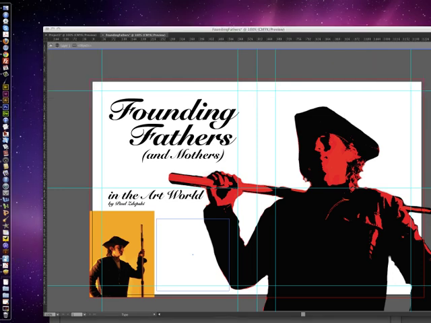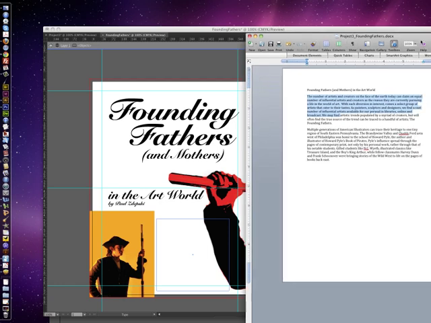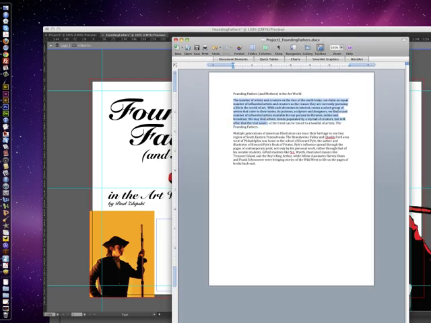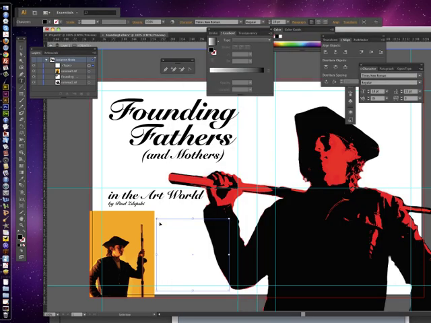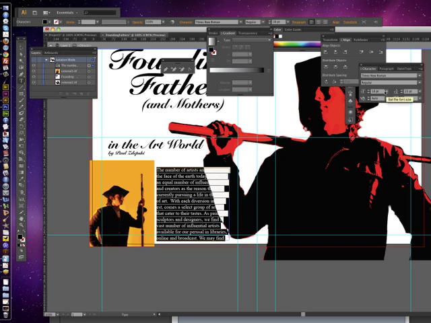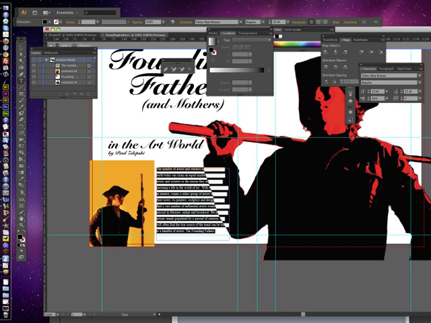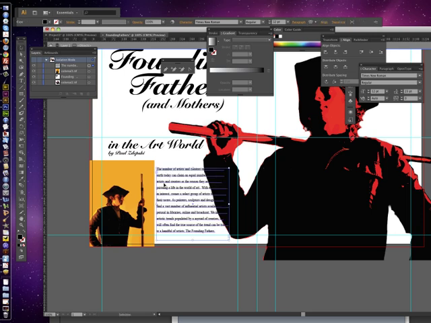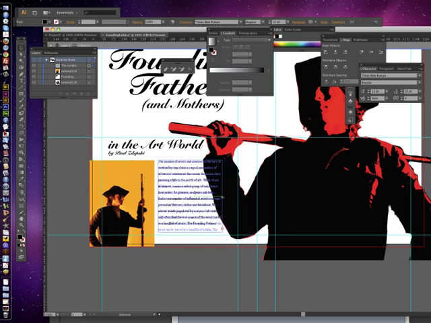I jump over to my Word document, and I'm going to copy the first paragraph and paste it over here. It's a little big. 18 point is a little large. I'm going to drop that down to, let's say, 12 point. So Control A selects all the text. Choose 12 points. Change the width of my box a little bit.